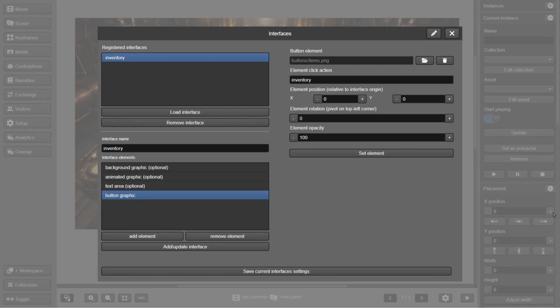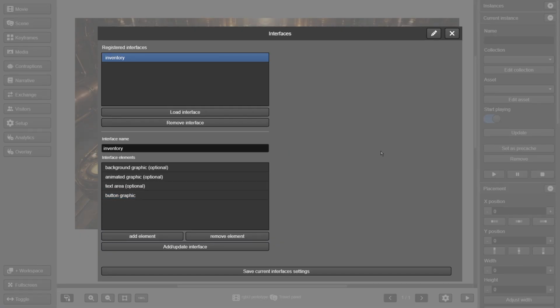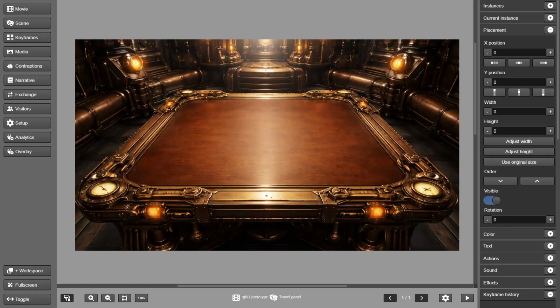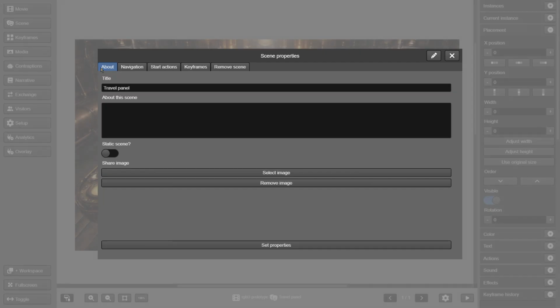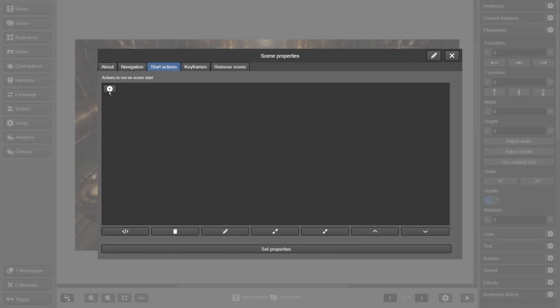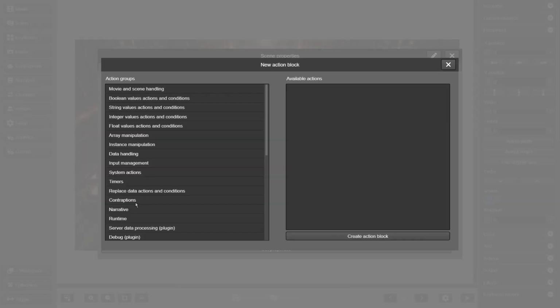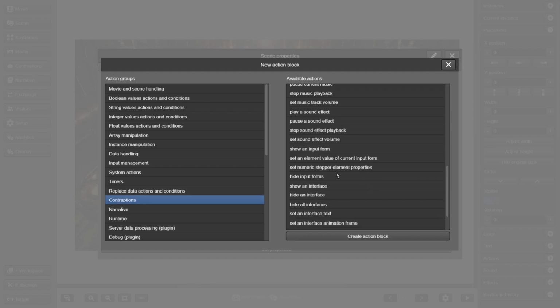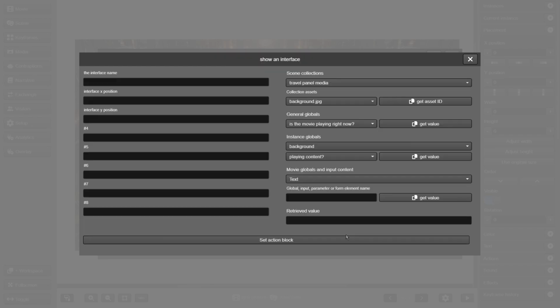Let's save our button's information by clicking Set Element, and then save the interface by clicking Add/Update Interface, and then Save Current Interface Settings. Back in our scene editing, let's access the Start Actions in the Scene Properties window. Here, we'll include a block with the action Show an Interface from the Contraptions group. This action requires three parameters. First, we'll indicate the name of the interface to display, and then the X and Y positions on the screen where it should appear.